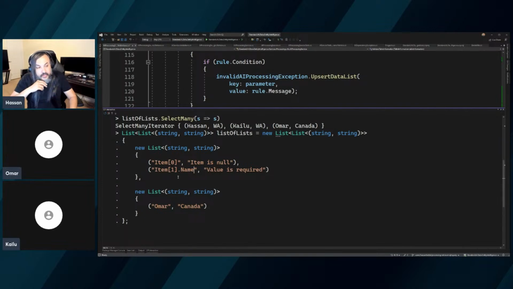Right? So I'm okay with this kind of pattern of basically reporting back and saying item at this particular index, the name is invalid or something like that. Although there is no guarantee whatsoever that people will actually understand, especially the developer will be like, you're telling me index 1. Which one? They could be reordering the list or something like that.